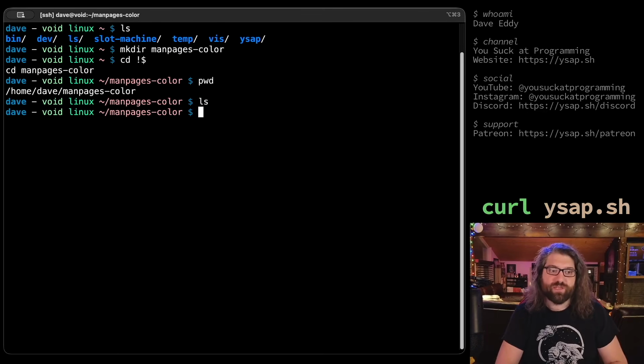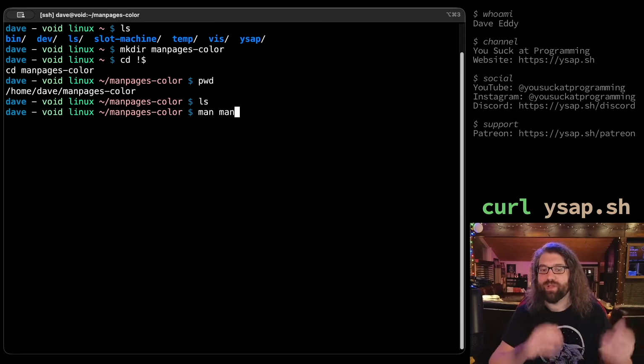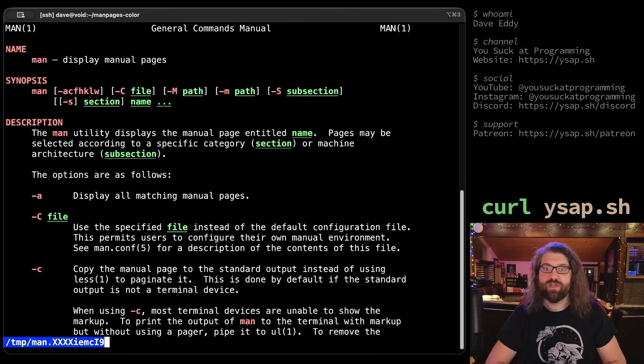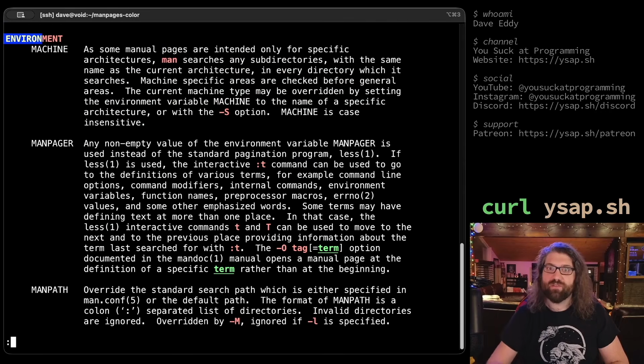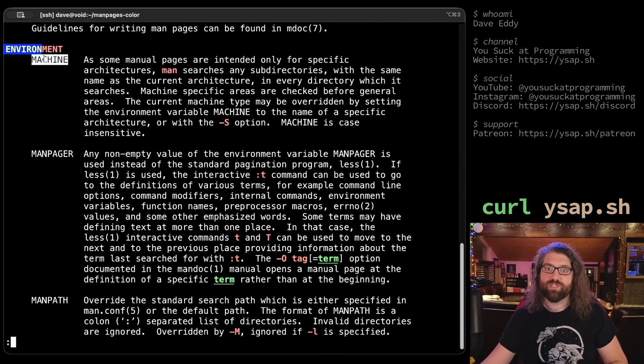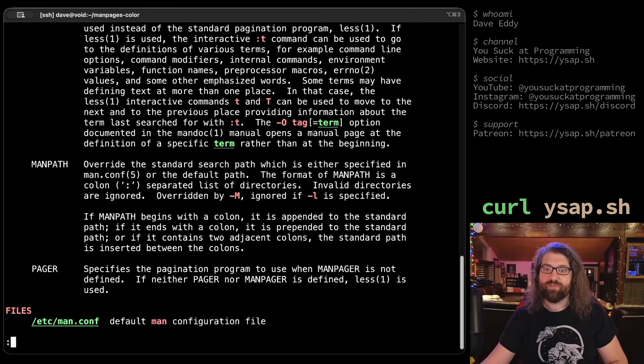And let's do something. Let's show how man actually works. In order to do that, we can do man. We can pull up documentation on man itself. So man is really simple. It just displays manual pages, takes a bunch of arguments, but then it takes the thing that you're trying to look at, the page that you're trying to pull up. Let's go down a little bit to the environment variables that you can have. So look at the environment. We have some variables here. A machine variable, man pager, man path, and pager.